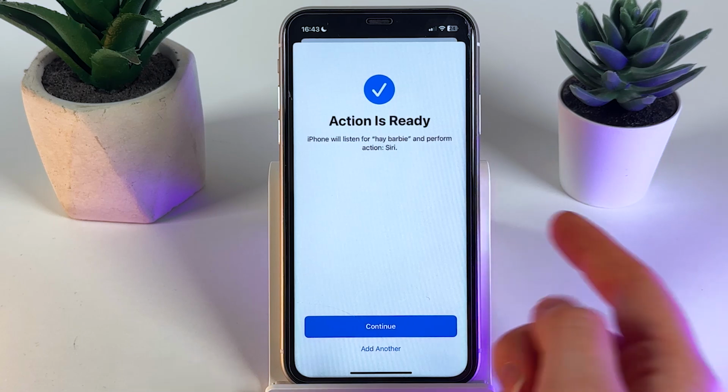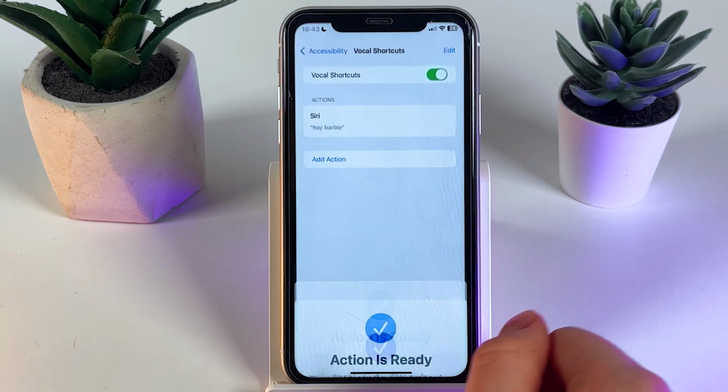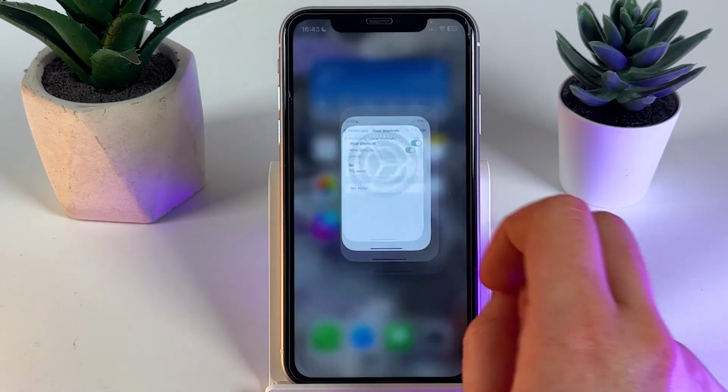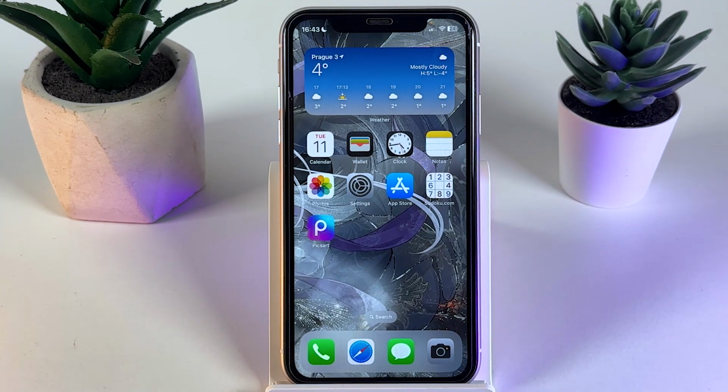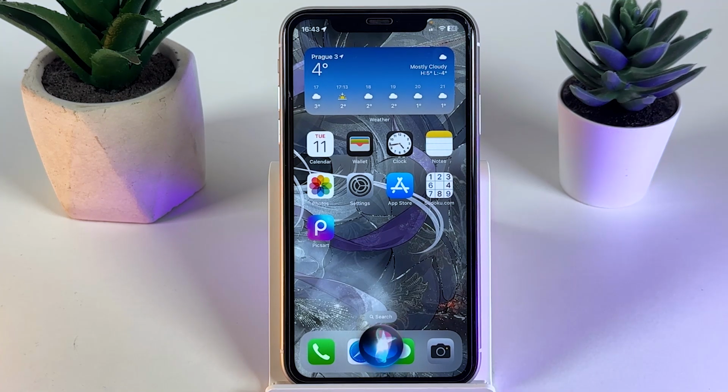And this is it. Now you can see this notification which is saying that the action is ready, and let's click continue and test it. So I'll go to my home screen and now just say, Hey Barbie. And here you can see that with a little delay, you'd be able to talk to your Siri with the name Barbie. How are you doing?